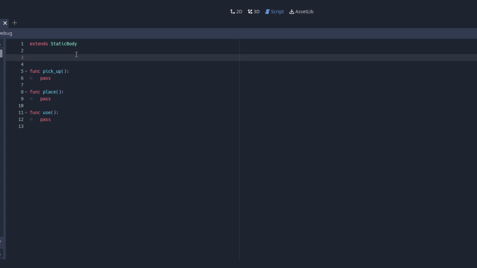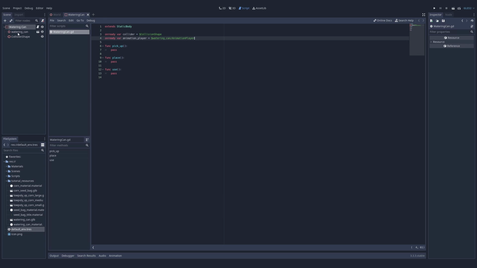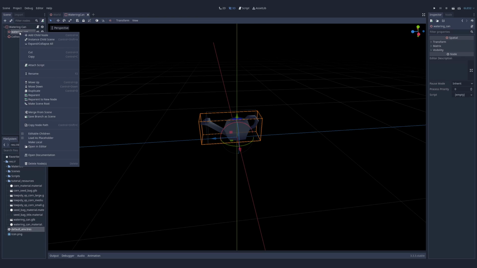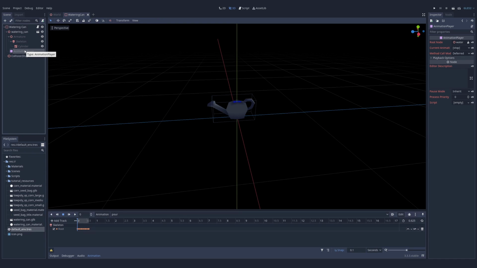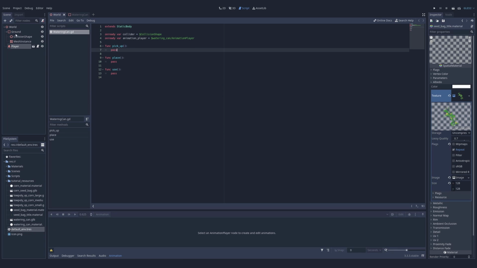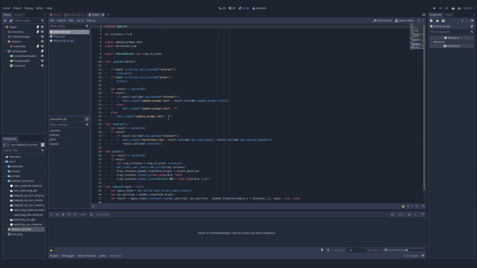And I want 2 references up here. The first one is a reference to the collider, and the second one is a reference to the animation player of the watering can. And you can't see that right here, but if we right click the watering can model and press editable children, we will be able to see all of the pieces of the watering can, including the animation player right here. And these functions will be called from the player's interactor right here.